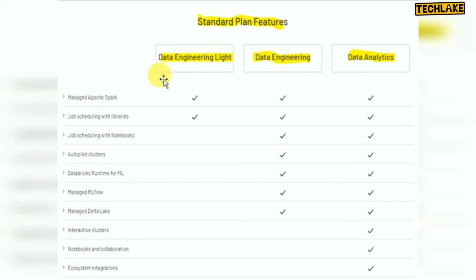Here they have already listed the features you will get. With data engineering lite, they will charge a very low price. I will show you the pricing concept in another video. But if you already have Spark jar files, developed jar files, and you just want to trigger the Spark jar file, you can go with the data engineering lite cluster. They will charge very little per hour.